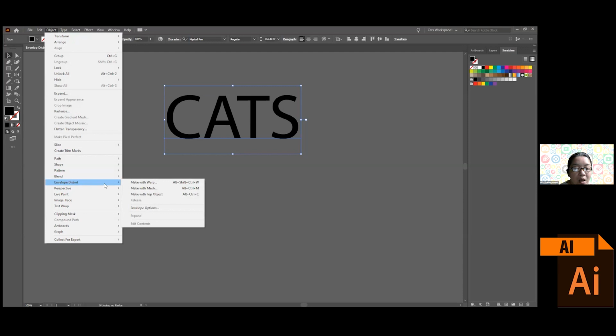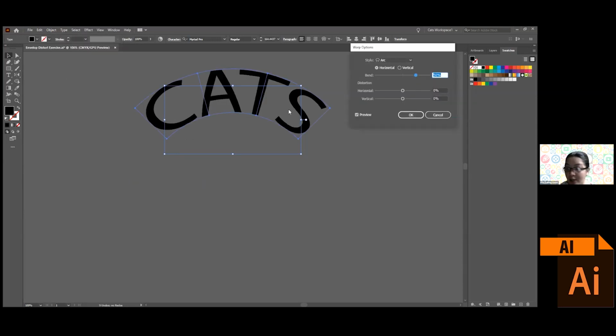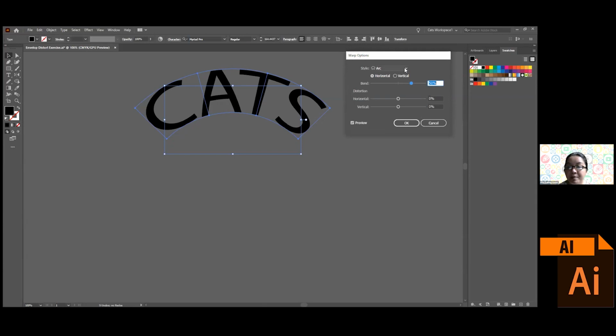Okay. Now, we have three options for applying envelope distort on an object. You have Make with Warp, Make with Mesh, and Make with Top Object. Okay. So let's do the first one, Make with Warp. And that's how it looks like. It's like creating a mold and then the text will try and follow that mold. Now, when you choose Make with Warp, this window appears. Okay. Then you have different styles that you can choose from.